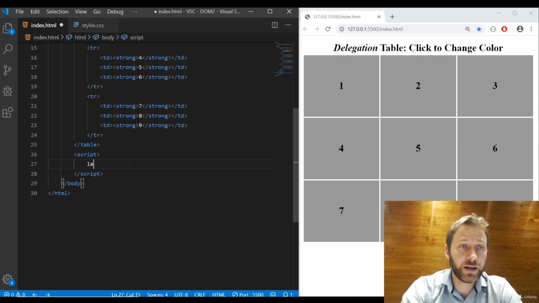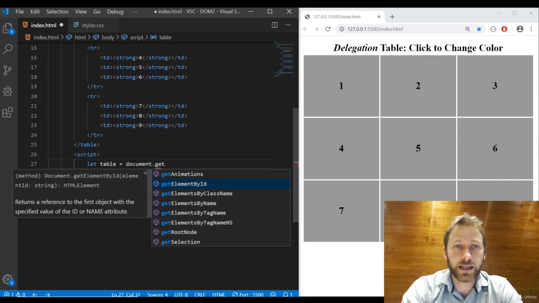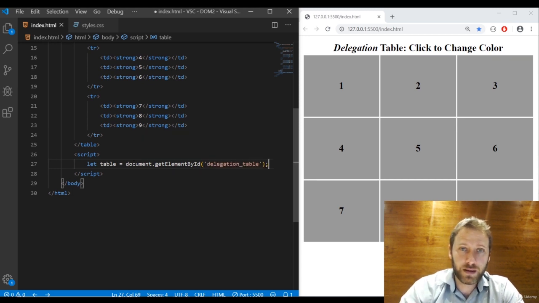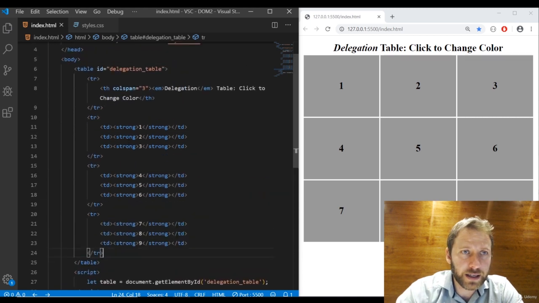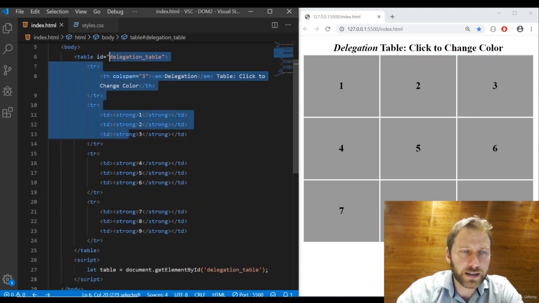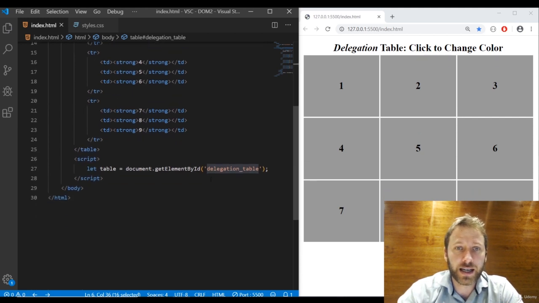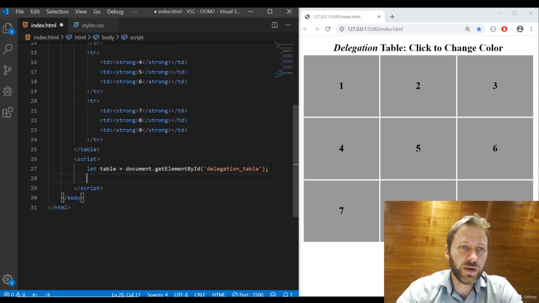So here we want to define a variable and let's call it table. And we can get this table by accessing it via the getElementById method. We know this, we've been through this many times, and its ID is delegation table. Let's just check that is the ID, delegation table. That's right. What's cool about the text editor is if I highlight it, we can see it's exactly the same spelling and it's going to work, put it that way. So there we go, we've got our table.